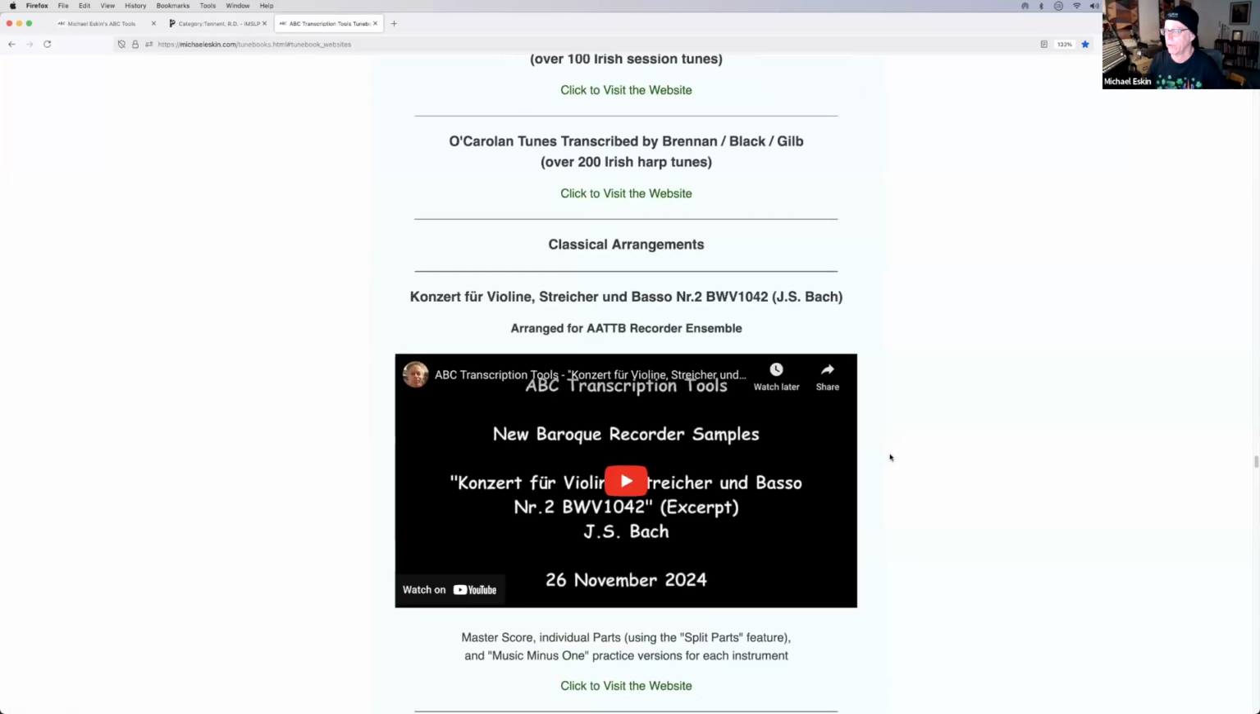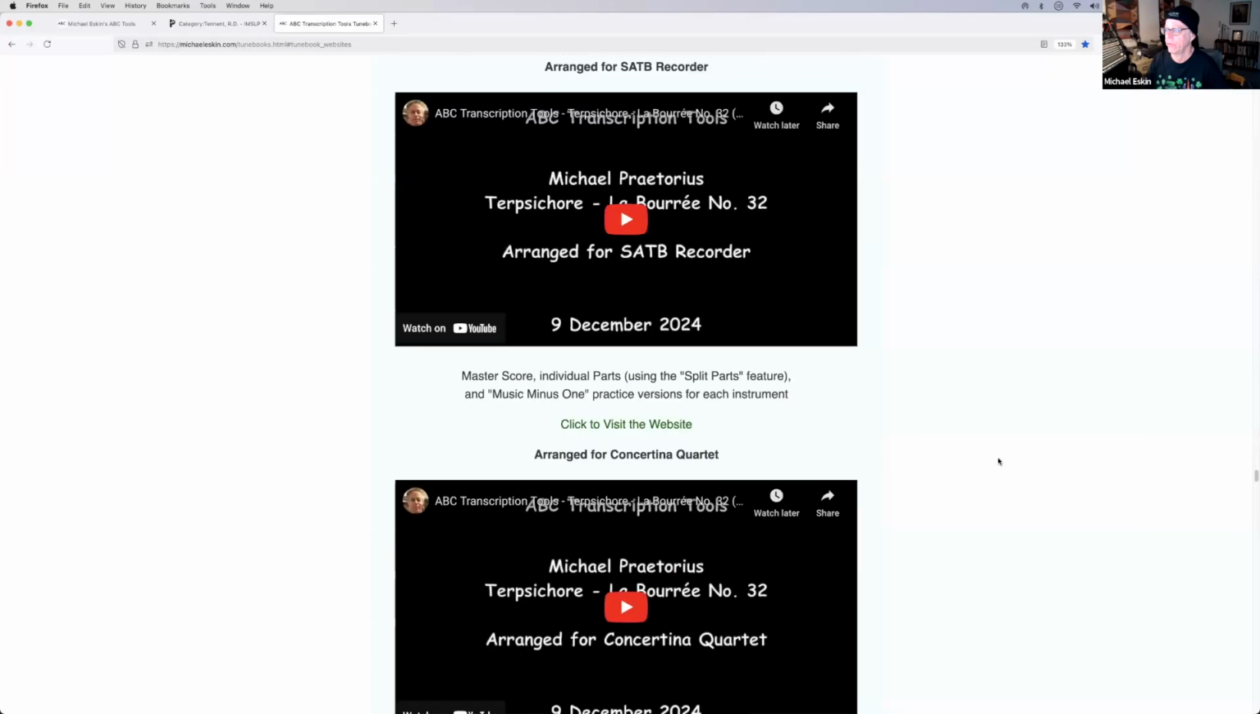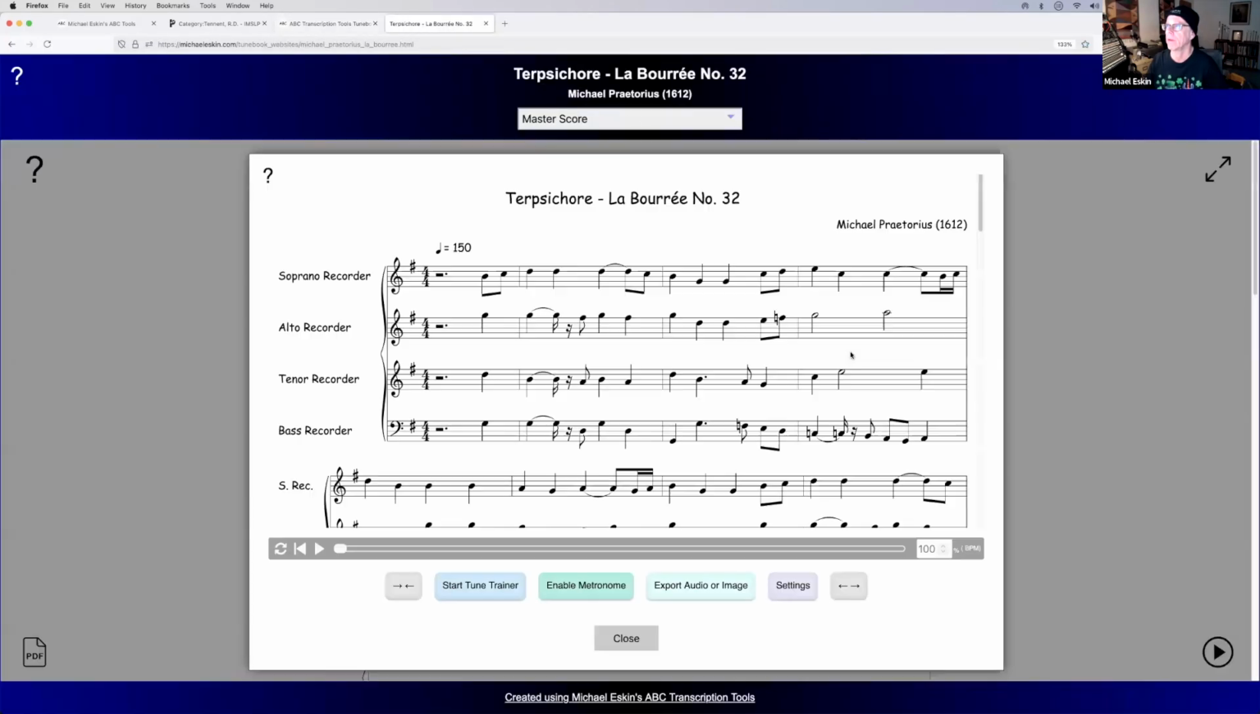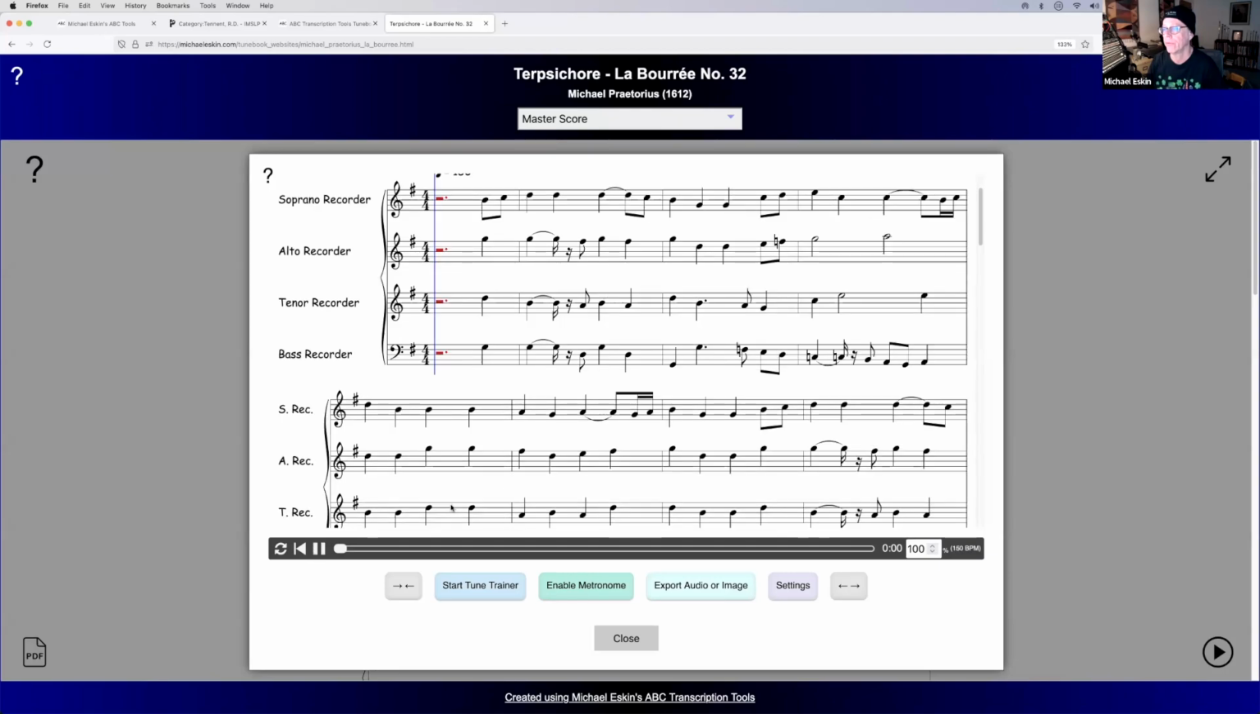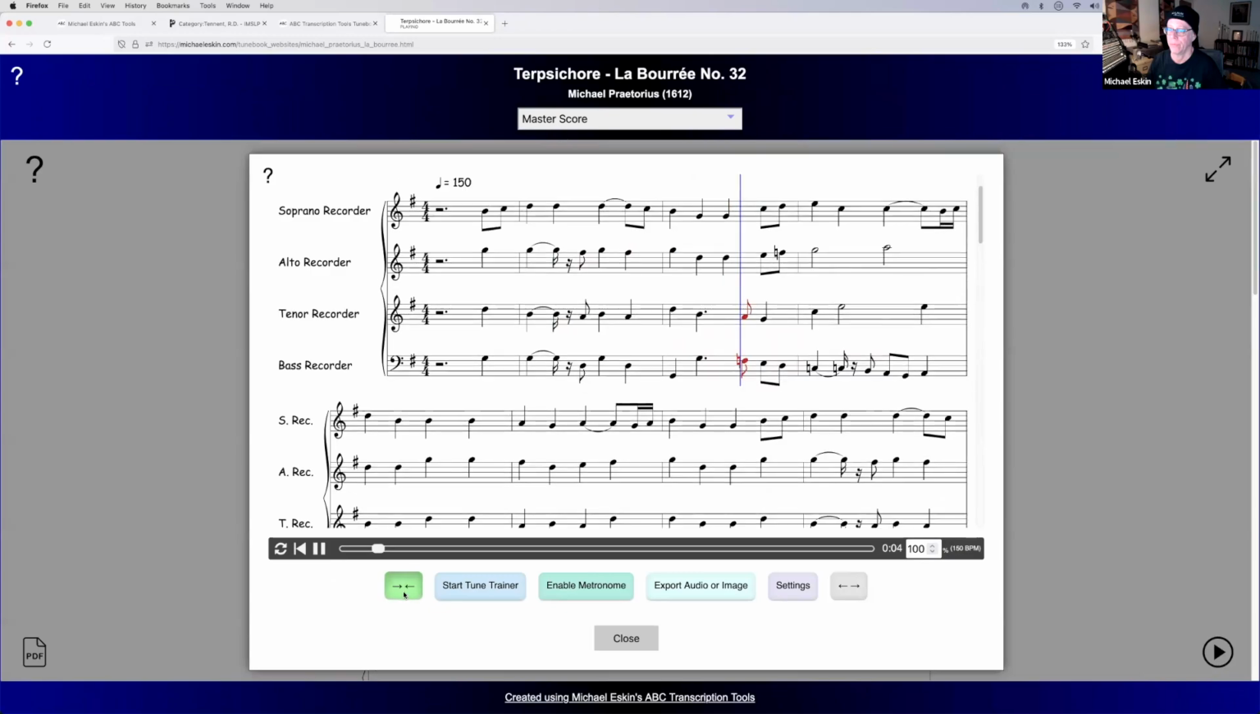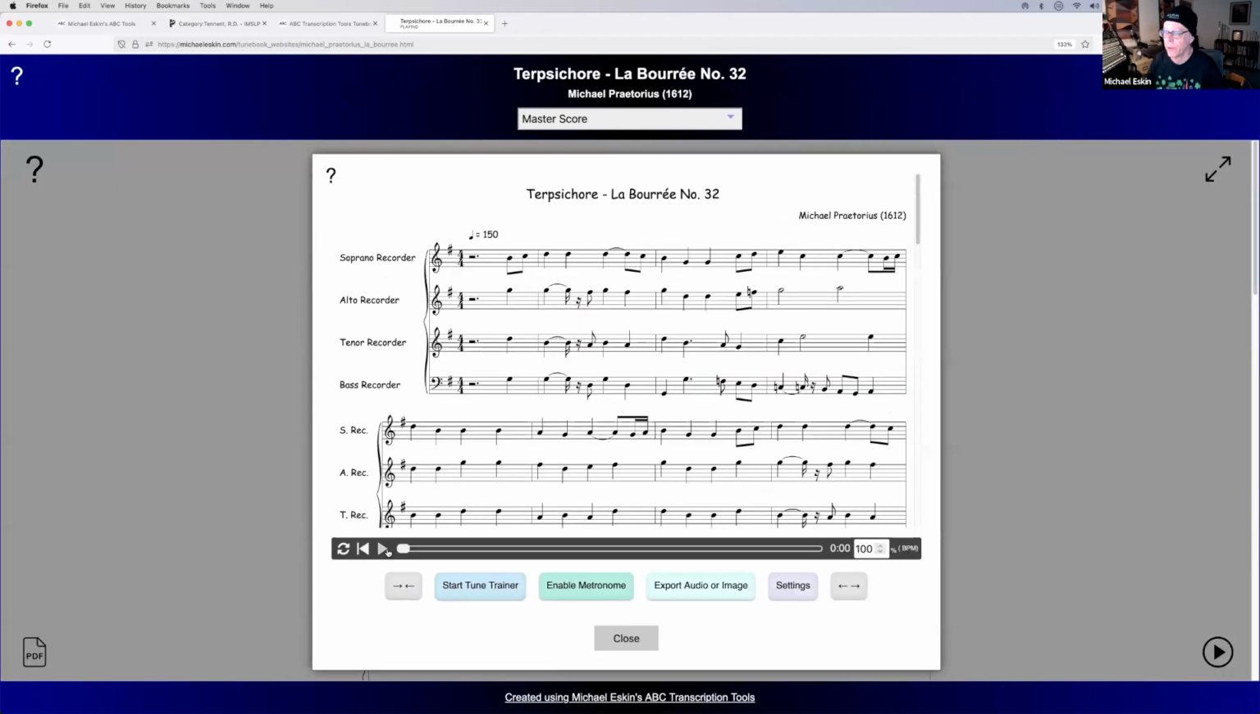So for example, here is a Michael Pretorius Renaissance recorder ensemble. It's orchestrated for soprano, alto, tenor, and bass recorder. If you play it, it gets the recorder sounds. That way it's not jumping around.